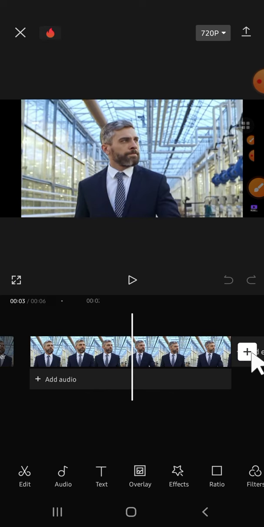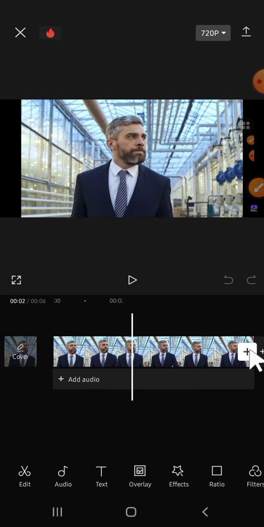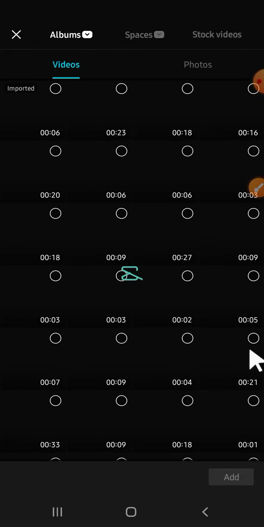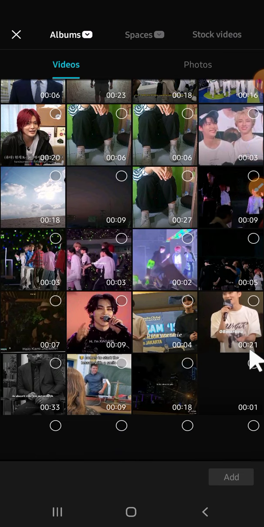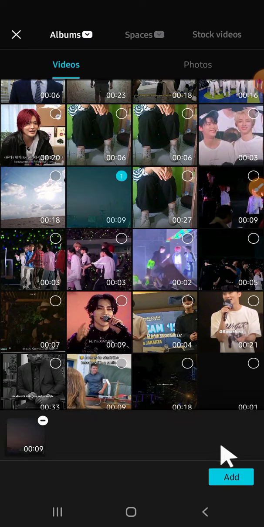If you want to add another clip, you can simply click on this plus button, like this, and after that you can choose the clip that you want to add to your video. You can repeat the same steps that I have explained to you. For example, I'm going to choose this one. Just tap on this circle. After that, we can click on the add option right here.